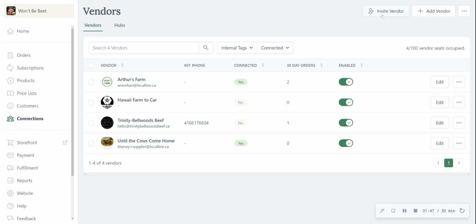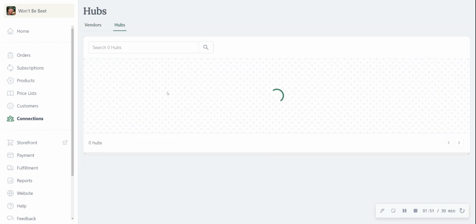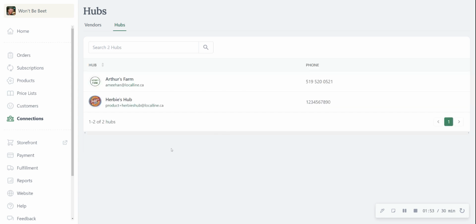You'll see you can invite those vendors or add those vendors, and you yourself can even connect to different hubs, as we call it, whether that's a market, a co-op, a food hub. All types of aggregate sellers can be managed under our connections tab.